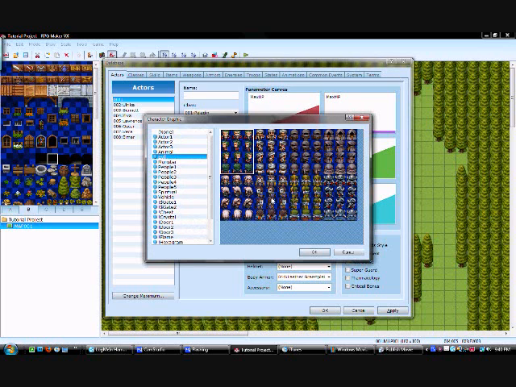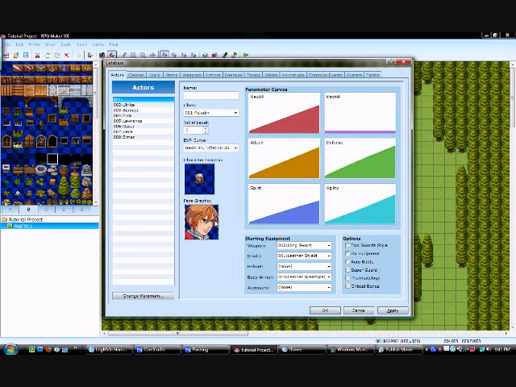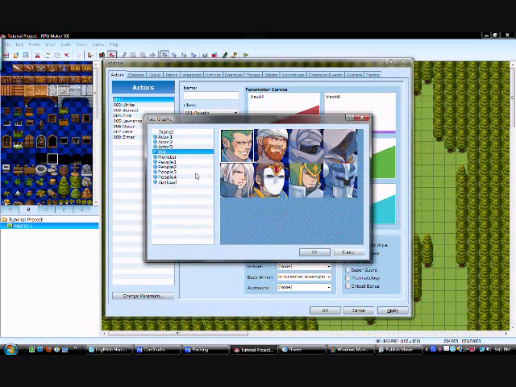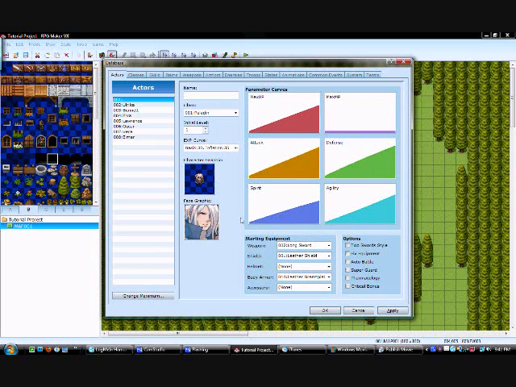Anyway, you can change his graphic. Say you want to be the cliche, cool looking guy right here that everyone uses. And you change his face graphic too, so when he's talking, you can see his face. Plus in your menu you can see his face when you open that up.